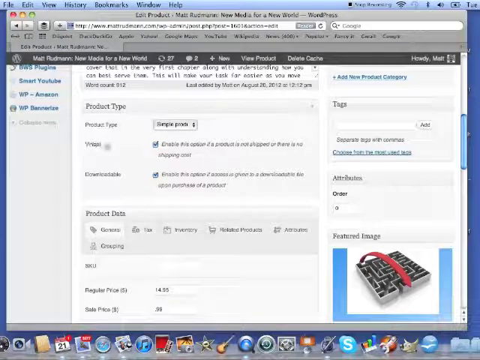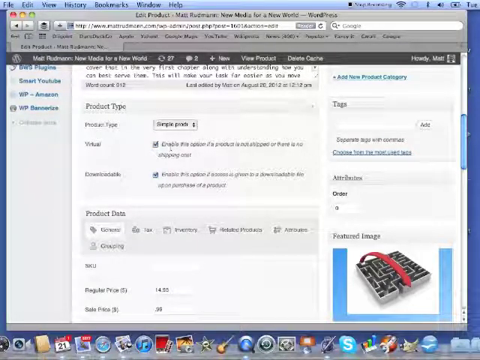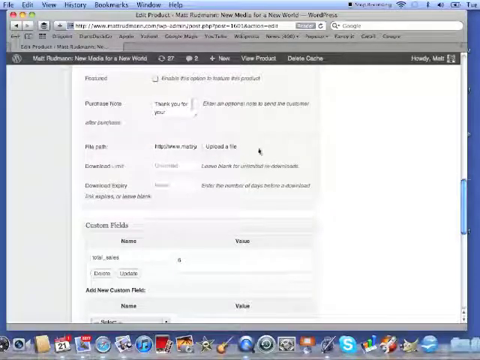Virtual, this is probably something of note. Virtual means there's no physical product that's going to ship out. So you want to check this box if you're selling an ebook or some other form of a document or something like that. And do you want the product to be downloadable when it's purchased? Check that box too. That's the file path. This is something important when you are working with a virtual product like an ebook. This will be the upload path.